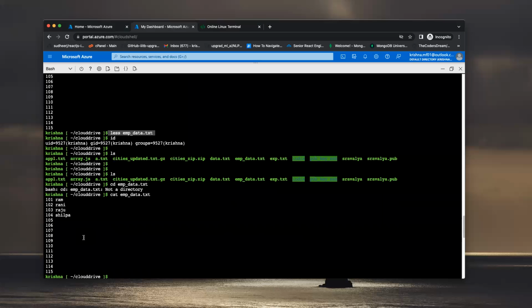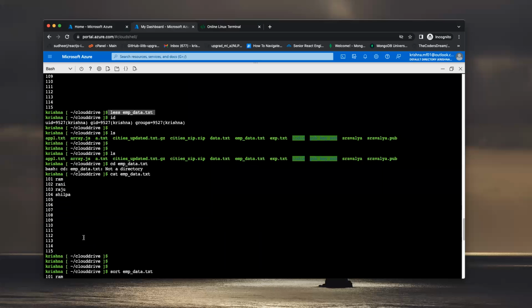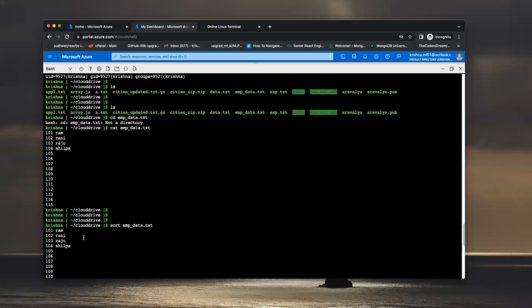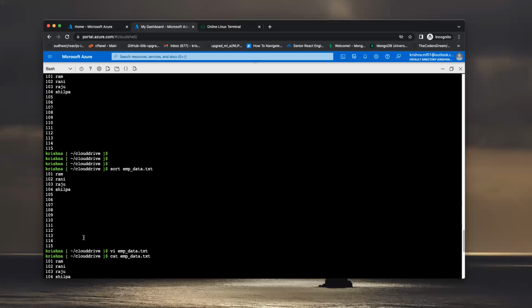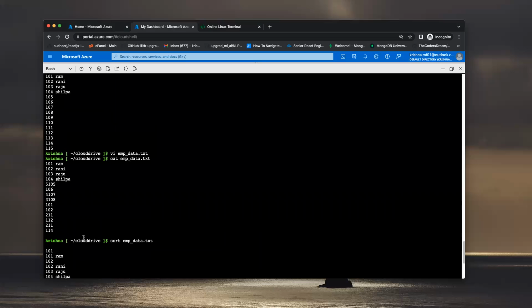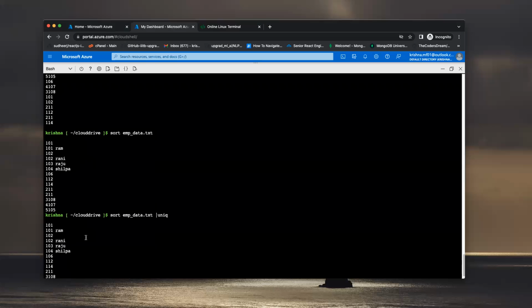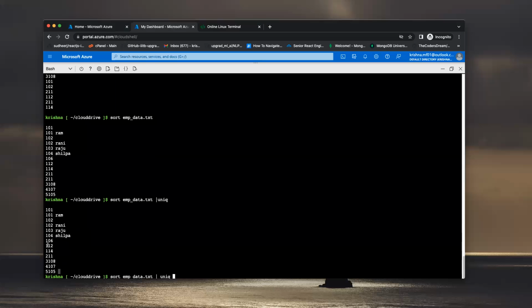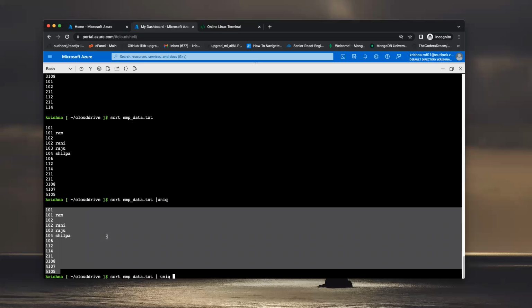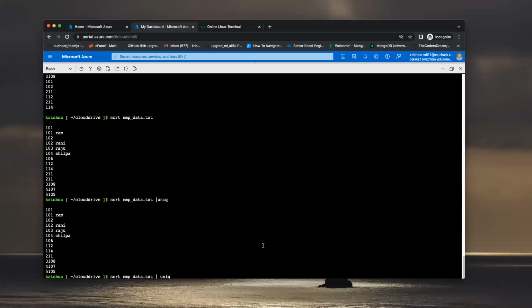And also we saw cat emp, and we added some data, we sorted the data, and we tried to find out the unique elements inside the file. We have filtered the unique elements inside the file. Okay, I hope this is clear. So it's clear.